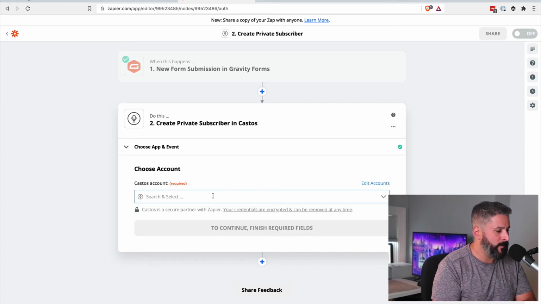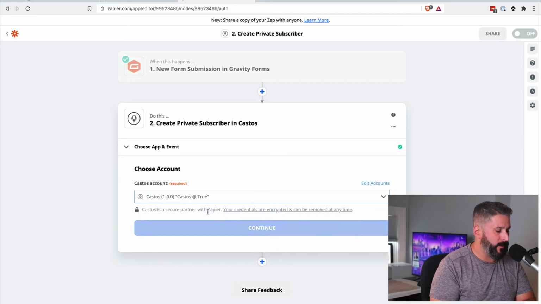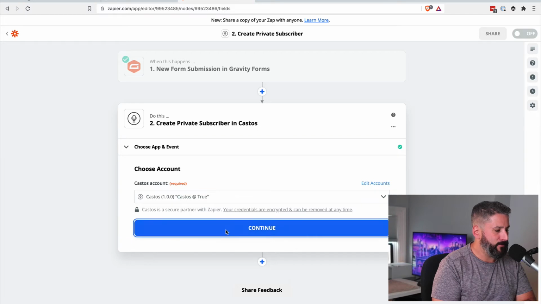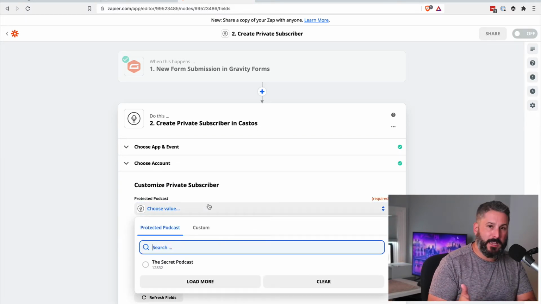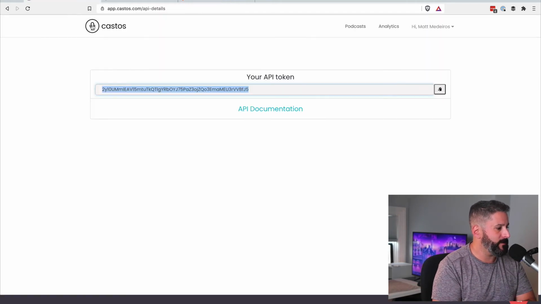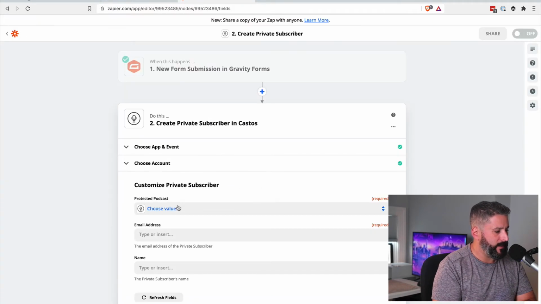Hit continue. And it's going to ask us, well, which account do we want to do it on? I've already configured it there, and we'll hit continue. And then it's going to say, which podcast do we want to connect it to? We can see we want it to go to the secret podcast, which you'll see on my dashboard. The secret podcast is right there. So we'll go back. We'll say, yes, we want it to go on the secret podcast.